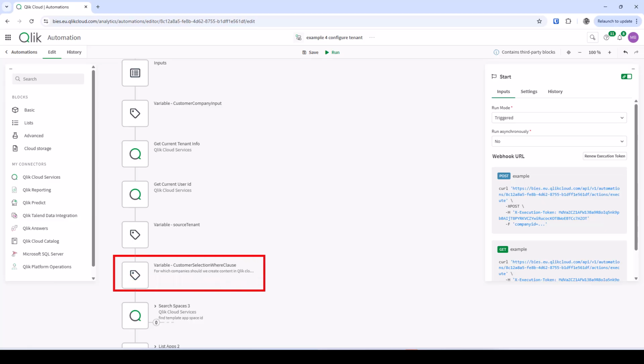Once we have copied the template app to a customer specific tenant, we want to update the script, because inside the Qlik script we can have select star from customer table where our customer ID is dummy, and we want to replace the dummy value by the specific ID for that customer. In this way we will only load customer data into the app for the specific customer.